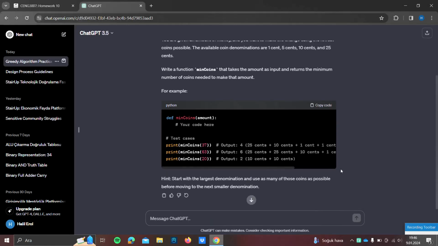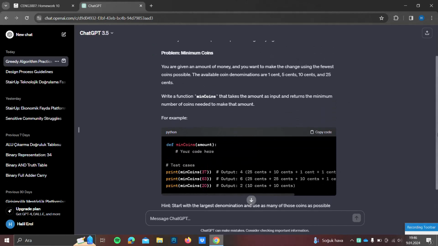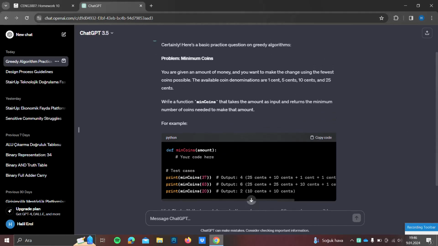Okay, so it gave me a problem. The problem's name is minimum coins. Given an amount of money, we want to make the change using the fewest coins possible. The available coin denominations are 1 cent, 5 cents, 10 cents, and 25 cents. And it asks me to write a function called mincoins that takes the amount as input and returns the minimum number of coins needed to make that amount.